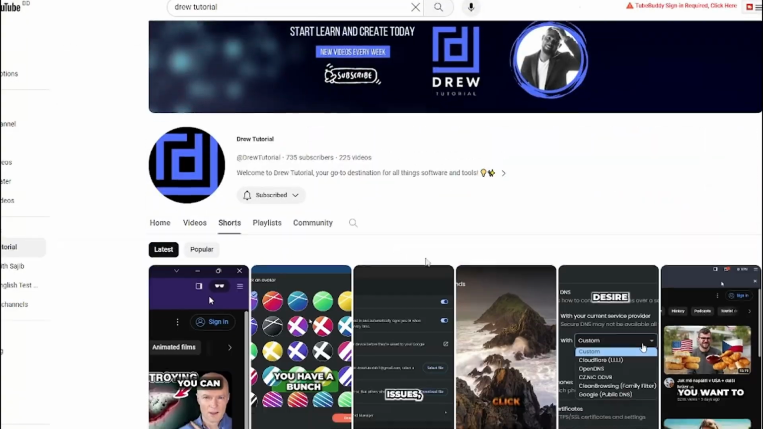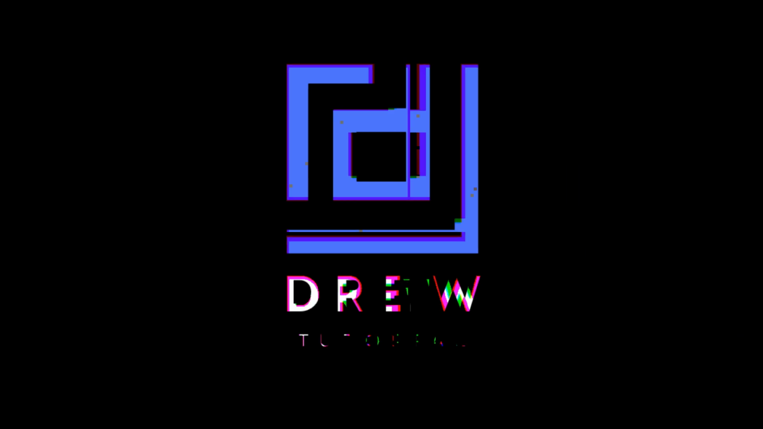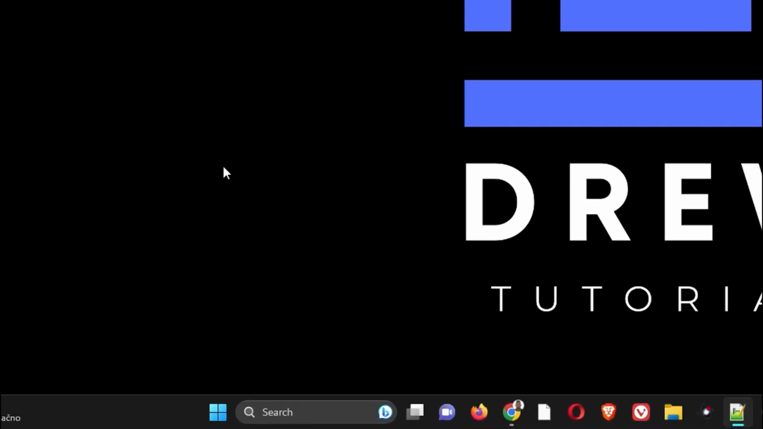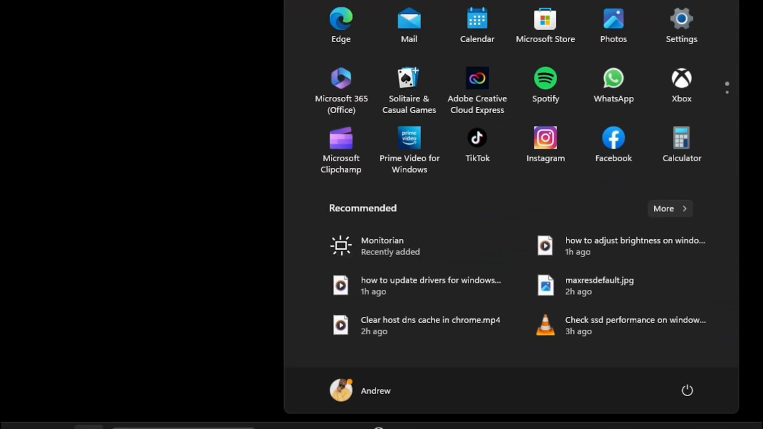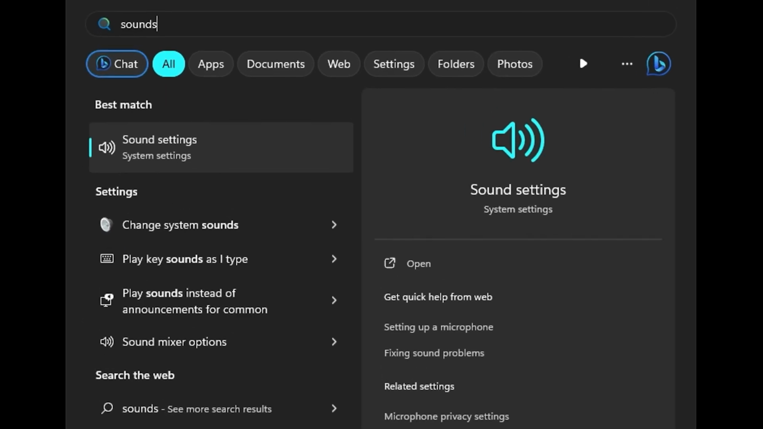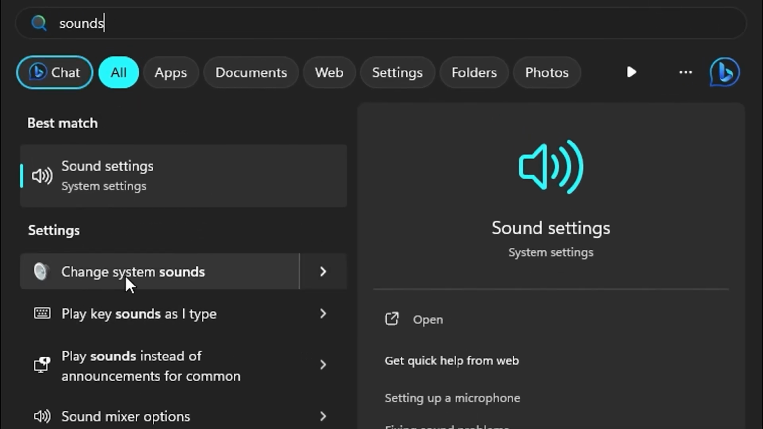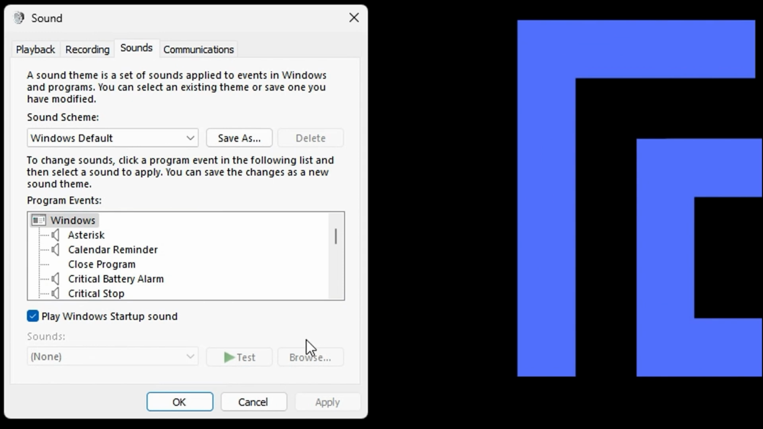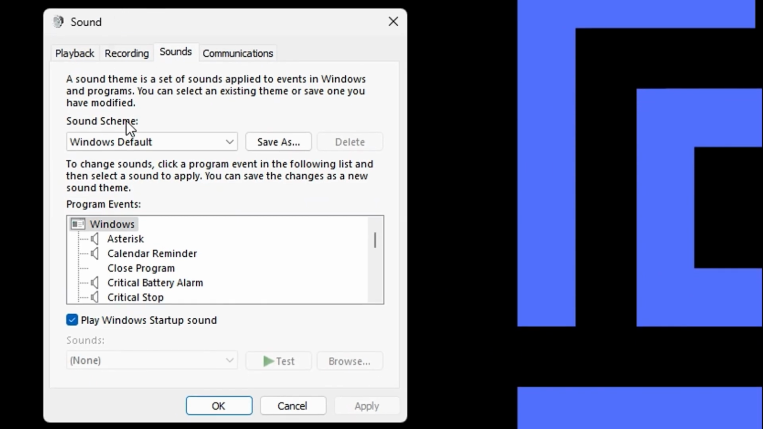Right, so let's jump in. So now guys, what you want to do is simply click on the Windows icon on the taskbar and type in sounds. Once you do that, you want to click the option that says change system sounds.